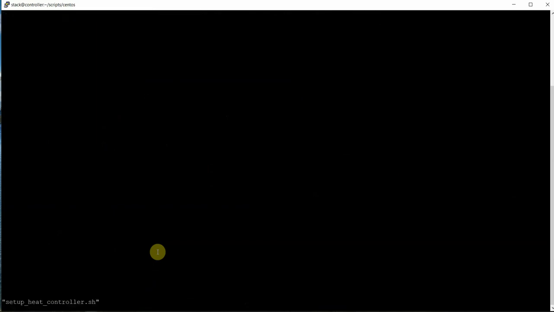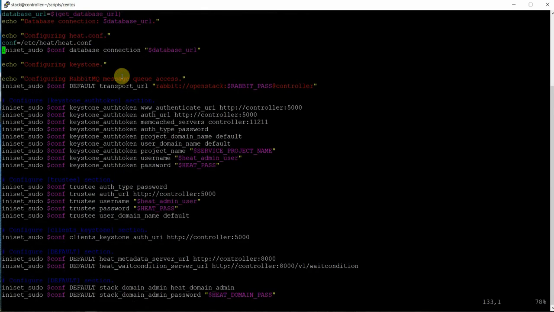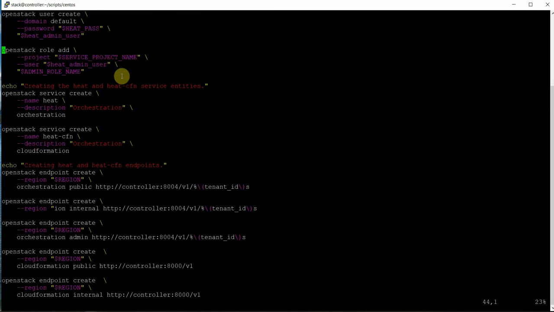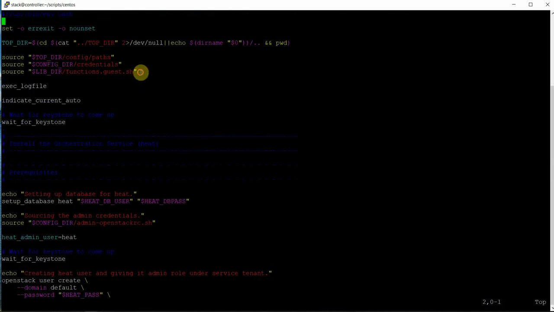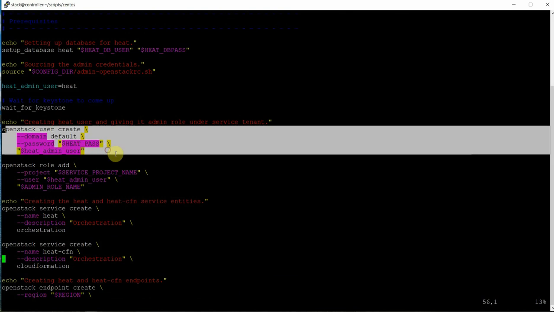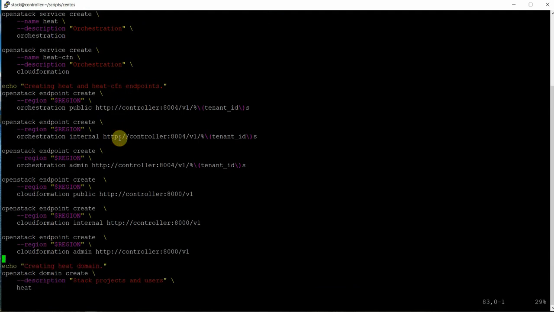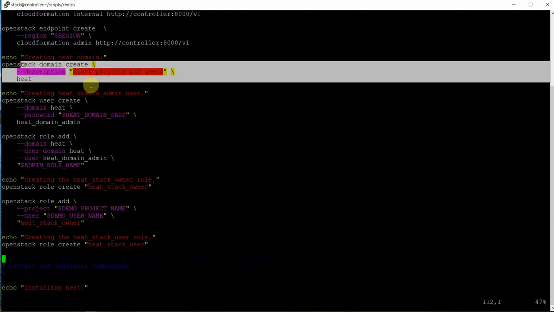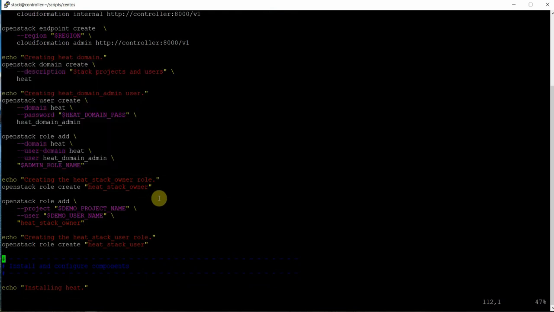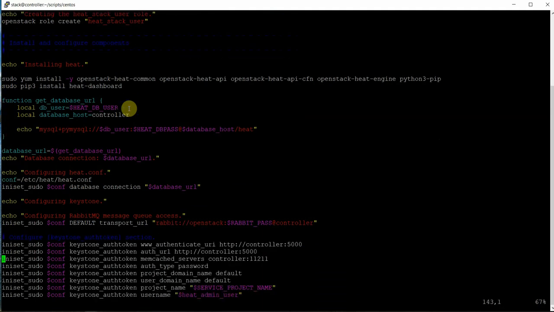Now let's check Heat on the controller node. The process remains the same after sourcing all the files for our variables. We are setting up the database, we are setting up the services: database setup details, user creation, role, adding the user to the admin role, endpoint creation. And then creating the Heat domain, creating the Heat domain admin user. The Heat orchestration service we are talking about, and installing packages for Heat.